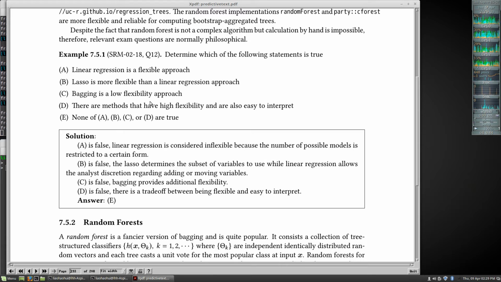So apparently it's false. Bagging is a low flexibility approach. It should be false, right? Because it improves the flexibility, because why? We have many different predictive models inside bagging, not just one predictive model.